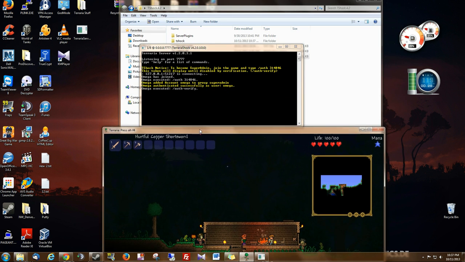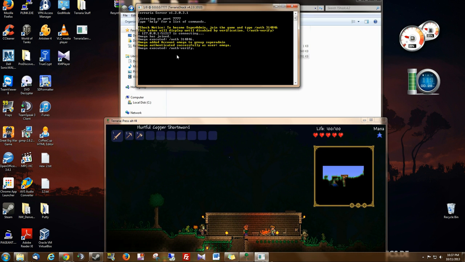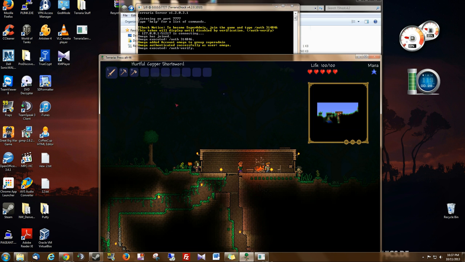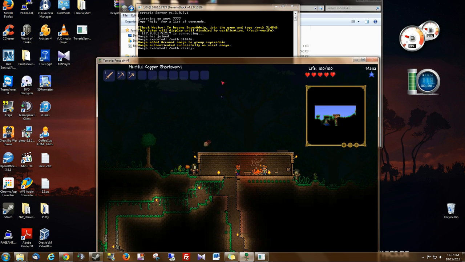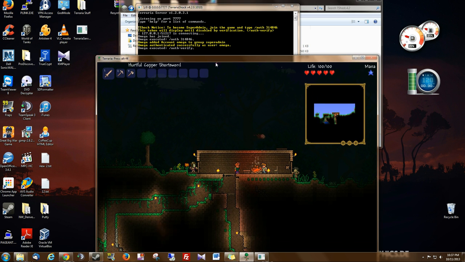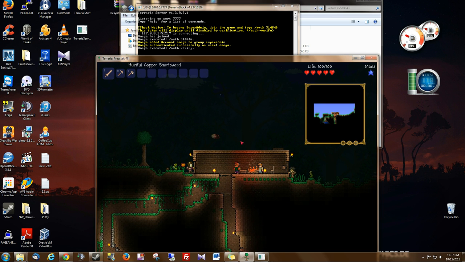Anyway guys, that is how you install TShock and make yourself a super admin on your server. From this point, you can create more users or edit your config file, or pretty much do whatever you want.